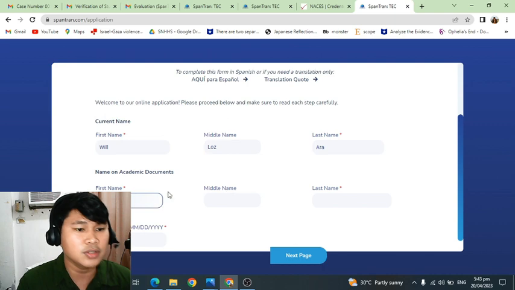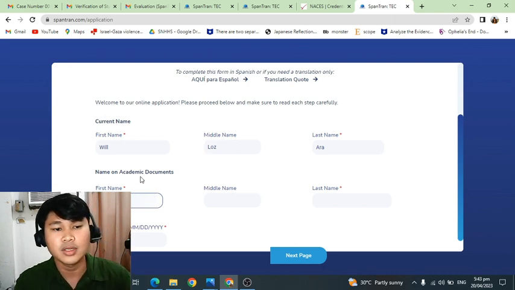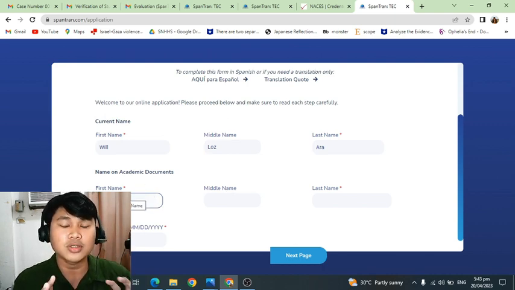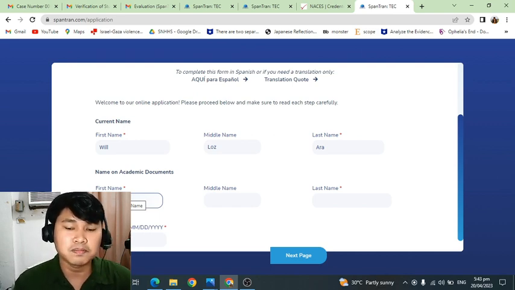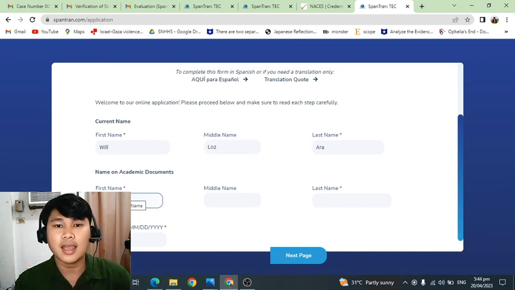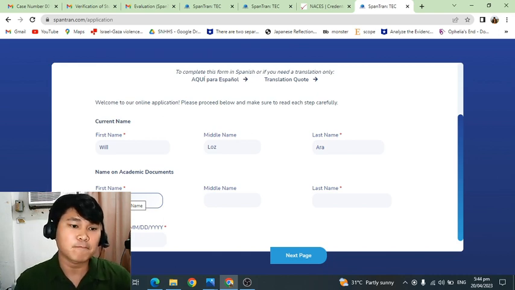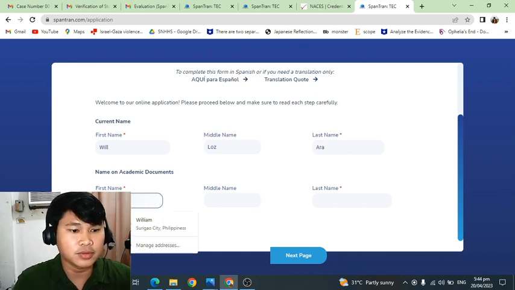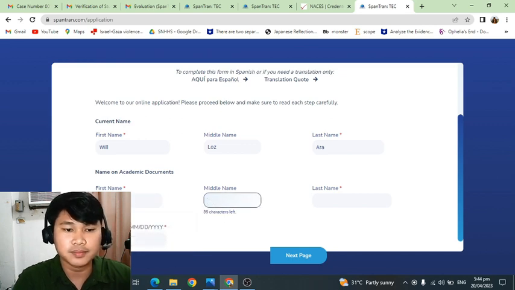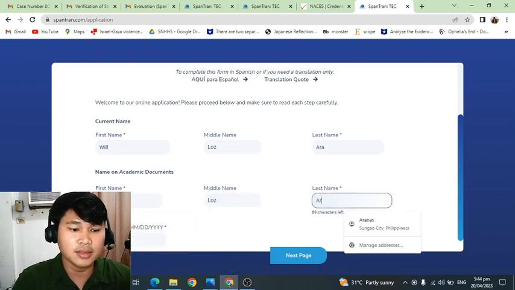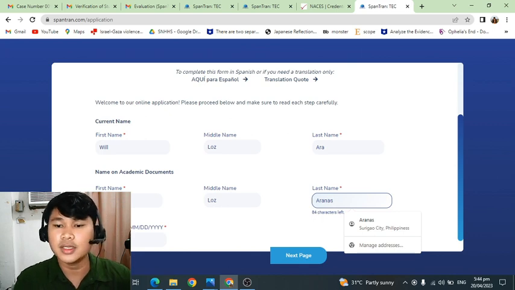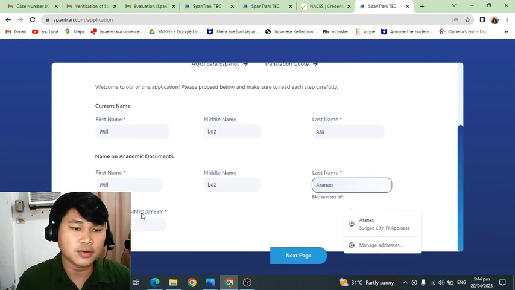And then of course you need to write your name on the academic documents. What is the name reflected in your documents? It is important that your passport and your name in the documents are related, so you will not have problems with that. Okay, so we'll just try it, and then your last name. Okay, and then you need to input your birthday, of course.